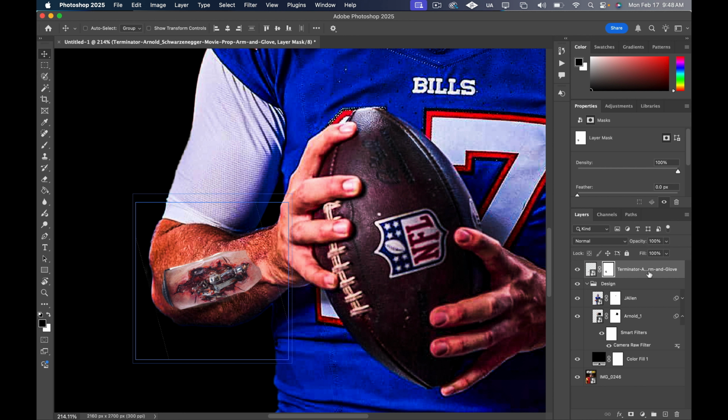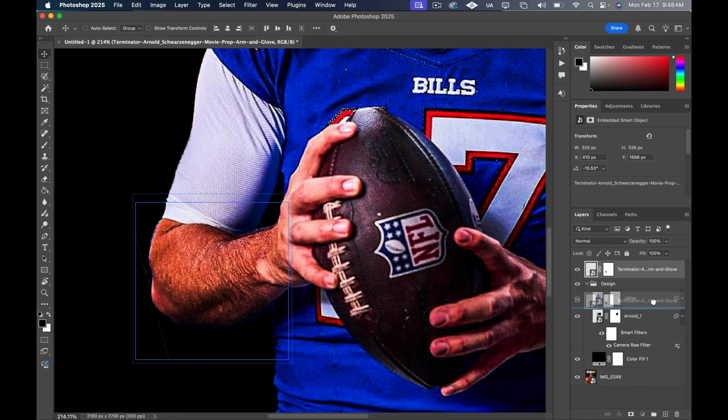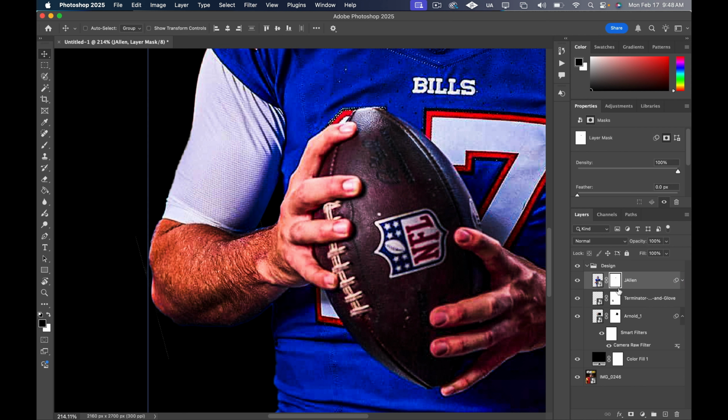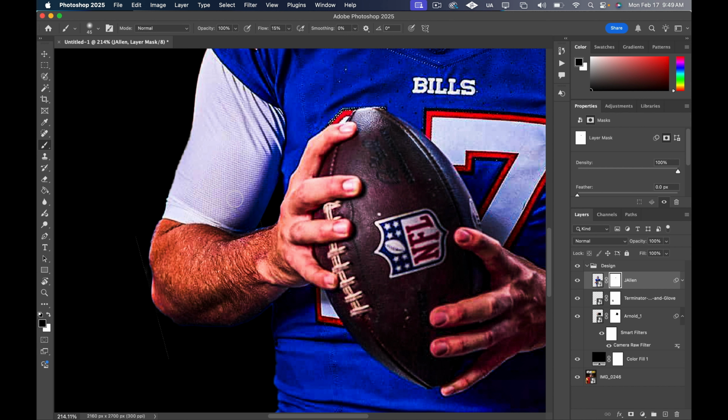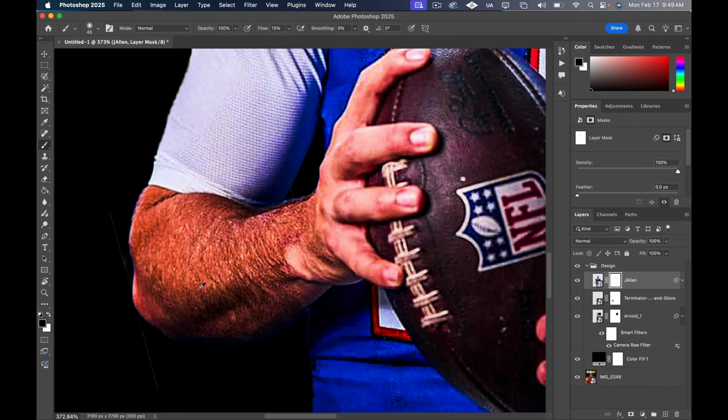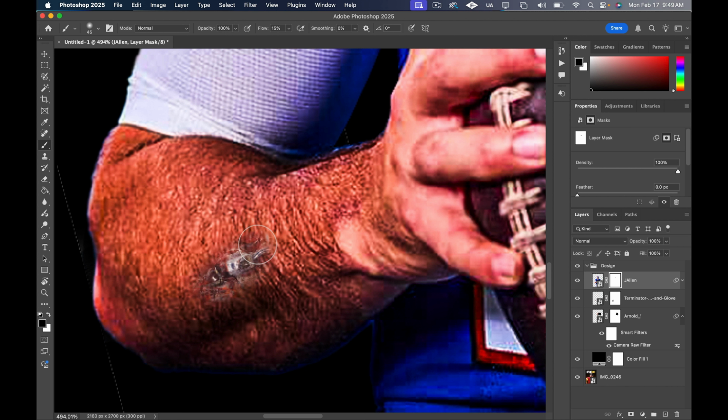All right, now what we're going to do is take that image and we're going to drop it down below the Josh Allen layer. And then we're going to select the mask of Josh Allen again. We're going to hit B, bring out our brush. And we're going to make sure it flows low, and we're going to go down to the hardness, take that down. And we're just going to paint now, and we're just going to stop where the wounds end, you know.